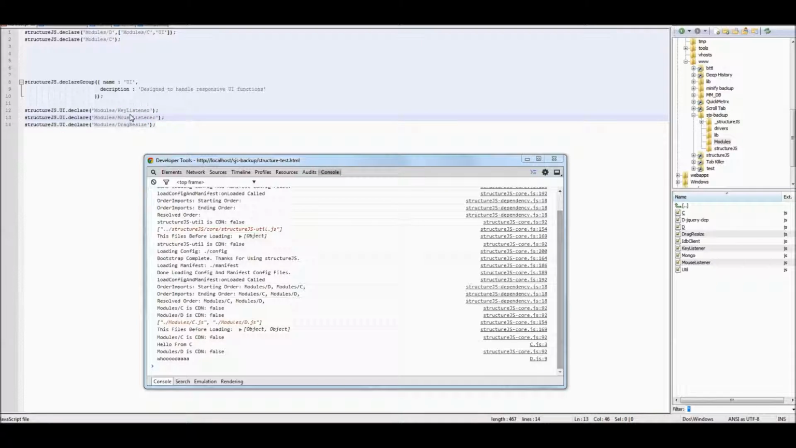Now the cool thing about this is my group can itself have a dependency chain. So let's say that, and this is true, the drag to resize is going to need to make use of listening for mouse events. So drag to resize, whoops, depends on mouse listener. Okay, modules mouse listener.